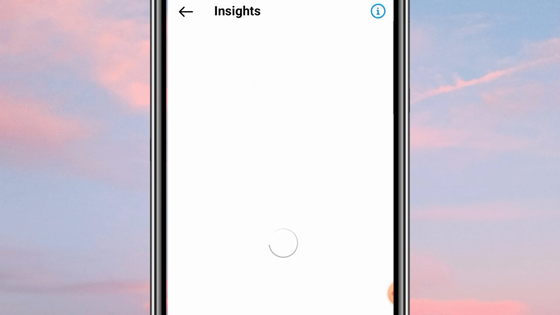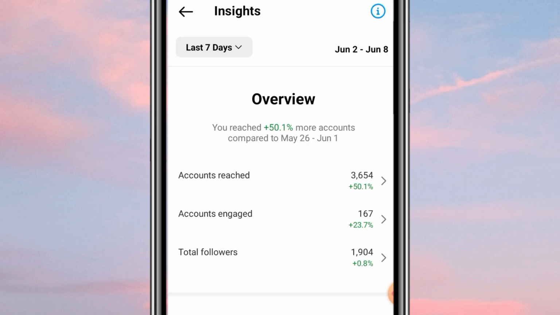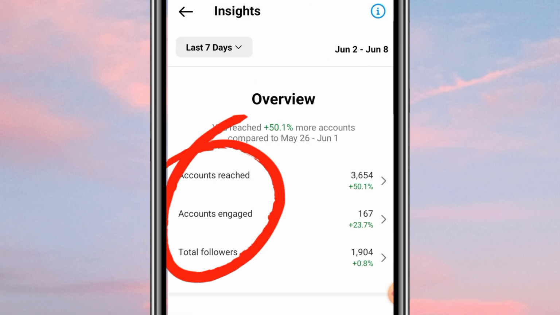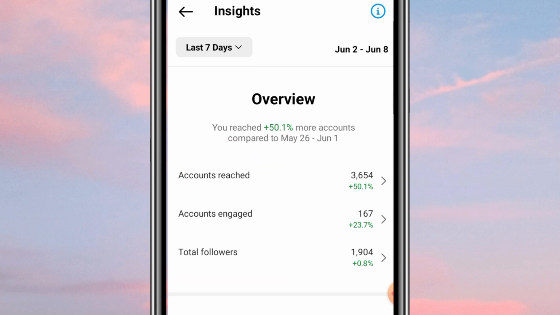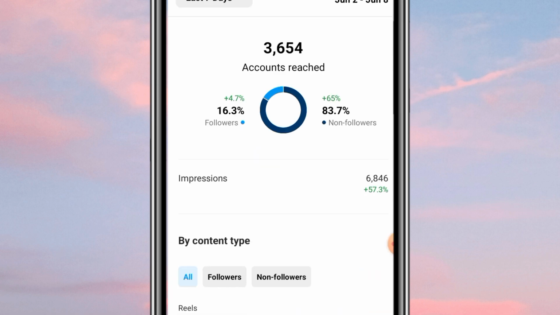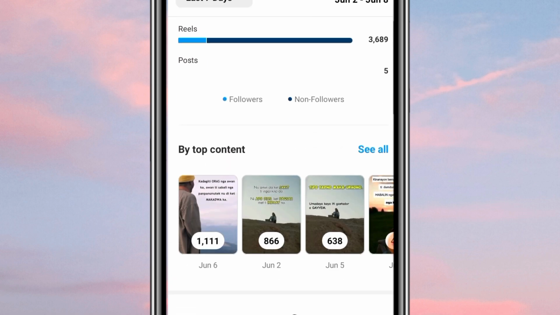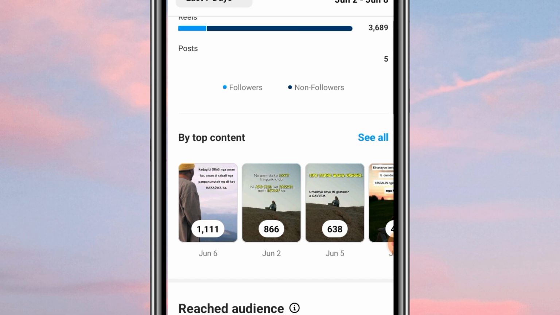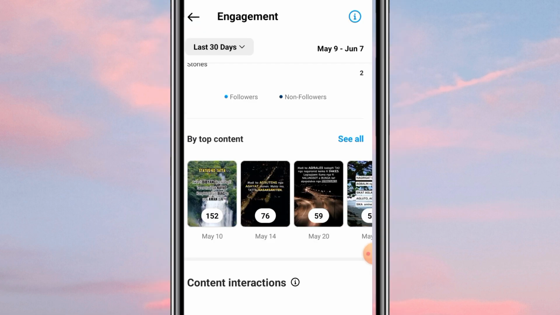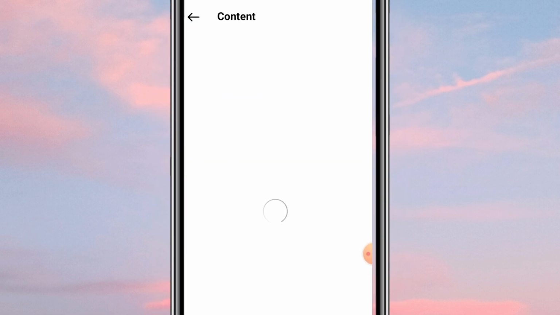On the Insights Overview page, you'll see sections like Content, Activity, and Audience. Tap on Content to see insights related to your posts, stories, and Reels. Under the Reels section, tap on the specific Reel for which you want to view the insights.